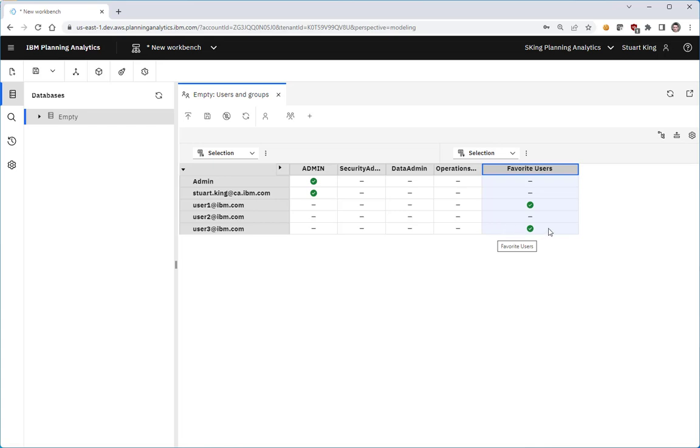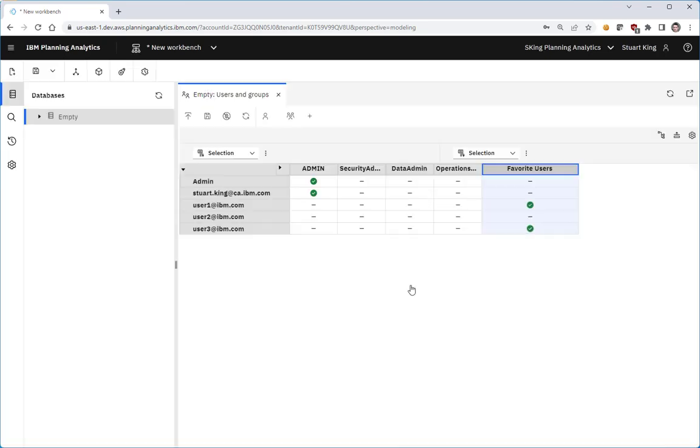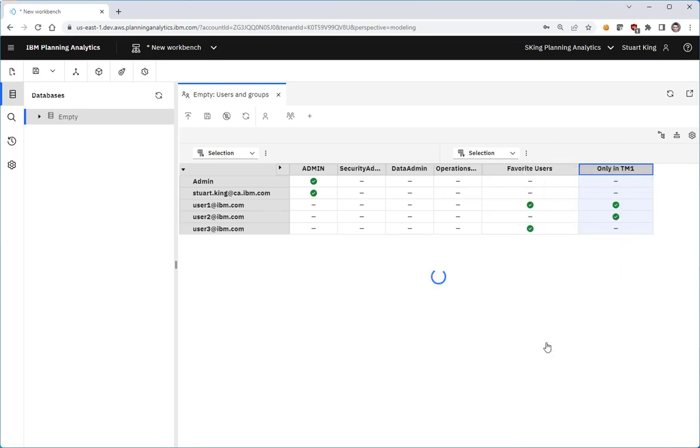We can also add and remove groups that don't exist within Workspace. Here we have a button to create a new group. When we use this button, we're going to create a group that only exists within the database. To assign users to this group, we can simply click on one of the cells or multiple cells and say assign users to group. If we want to assign all users to this group, we can click on the column header, and we can pick the same assign group option, and now all users are in the group.